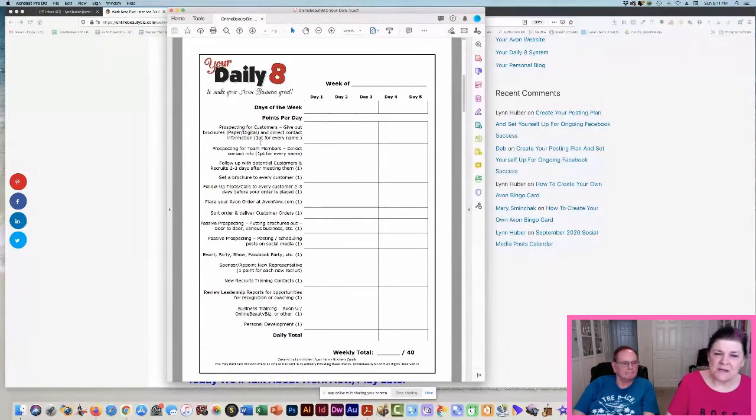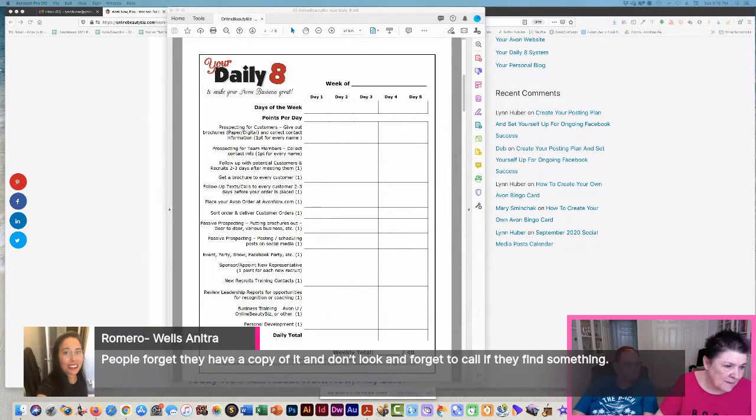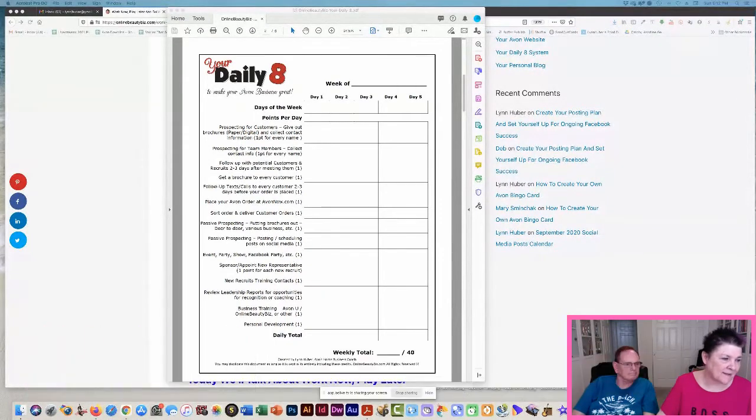So the same thing, prospecting for team members, collect contact information, 1 point for every name. Now, because you just met them, Anitra says people forget, and they have a copy of it and they don't look and they forget to call if they find something. Anitra, you are spot on.